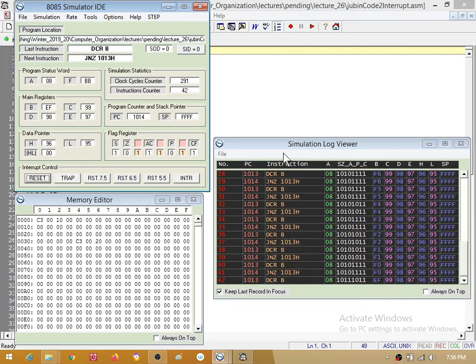Now I am going to hit my interrupt called RST 6.5. As soon as I click RST 6.5, it is going to take the interrupt. The processor has interpreted that I have pressed RST 6.5, and hence I am supposed to go to which particular PC location?